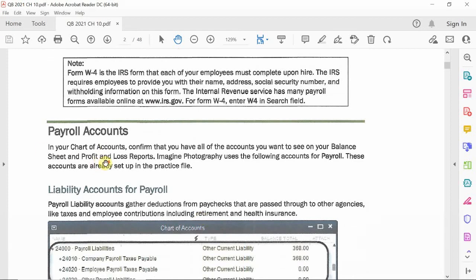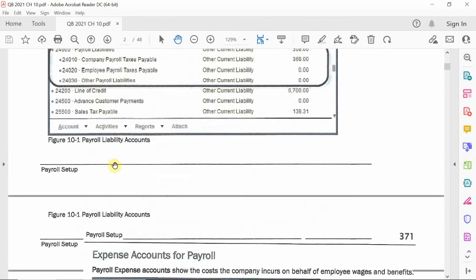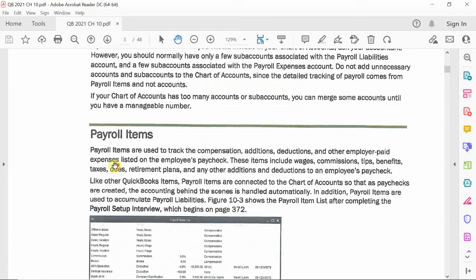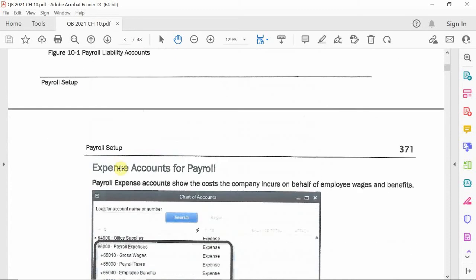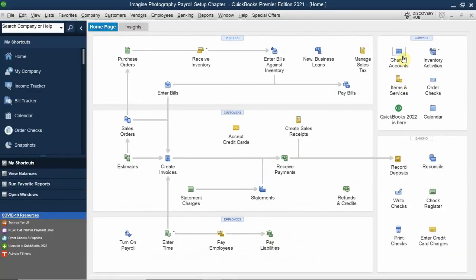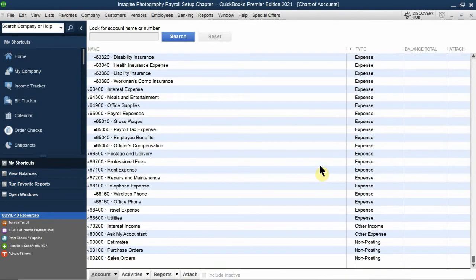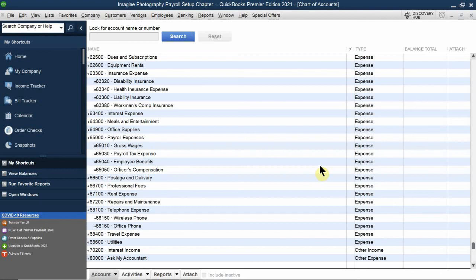Now, first off, let's talk about what payroll accounts you need, okay? And what items you need to create, okay? Because when we talk about payroll accounts, we're talking about how we're going to be issuing and processing our payroll. So right here, payroll expenses: you've got gross wages, payroll tax expense, and employee benefits right here. These are your expenses, right?